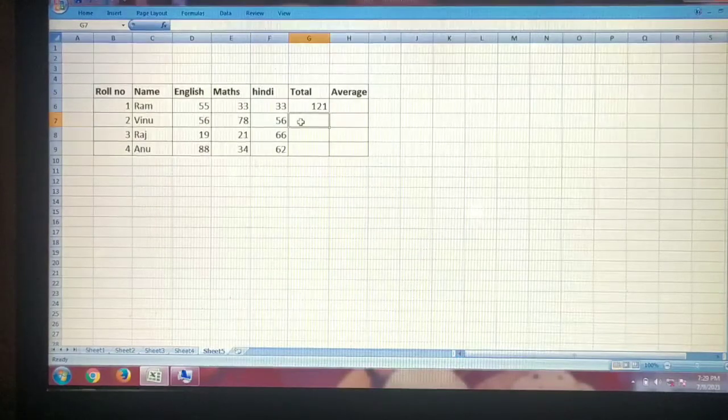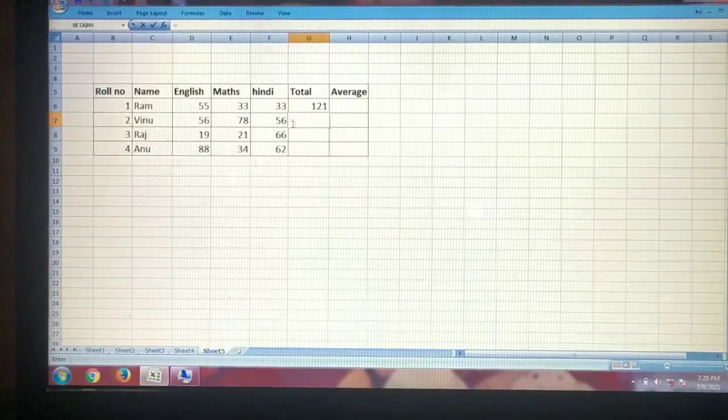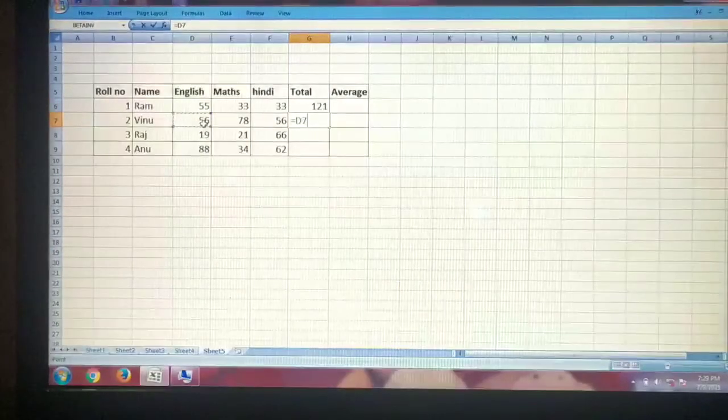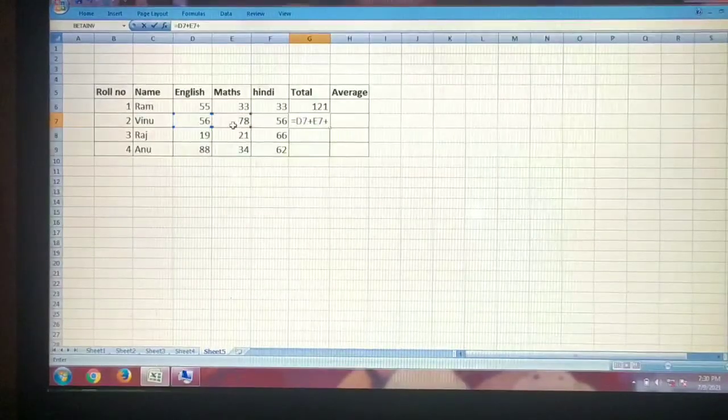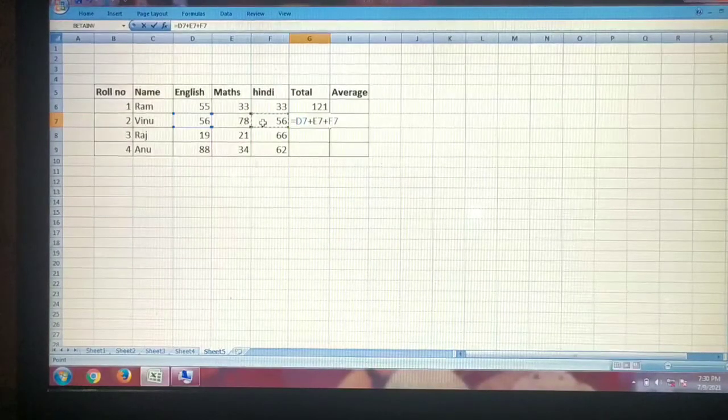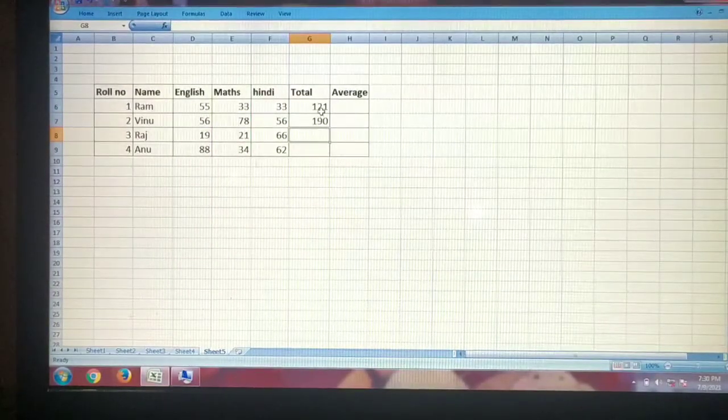Once again I will show you. First give an equal to sign, then click on the first cell address, click on plus, then the second cell address, click on plus, then the third cell address. After the last cell address, we have to press the enter button. Then only we will get the result. So this is how we can find out the total. This is the use of cell address. With the help of cell address, we can find out the total of each student, and whatever changes we make here will automatically reflect here.